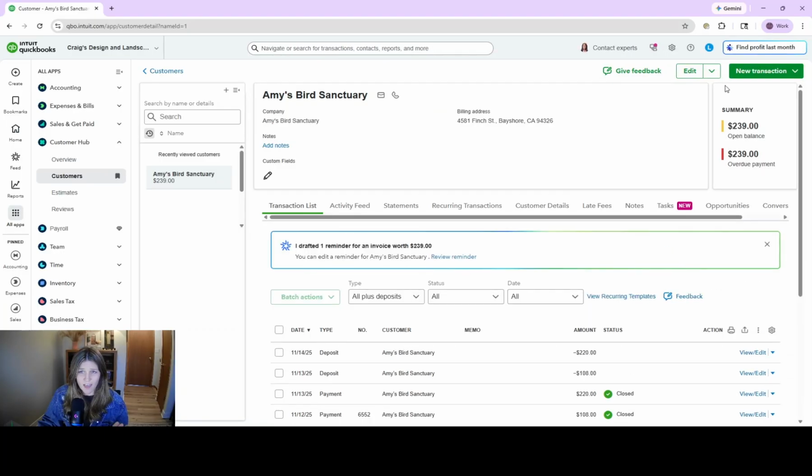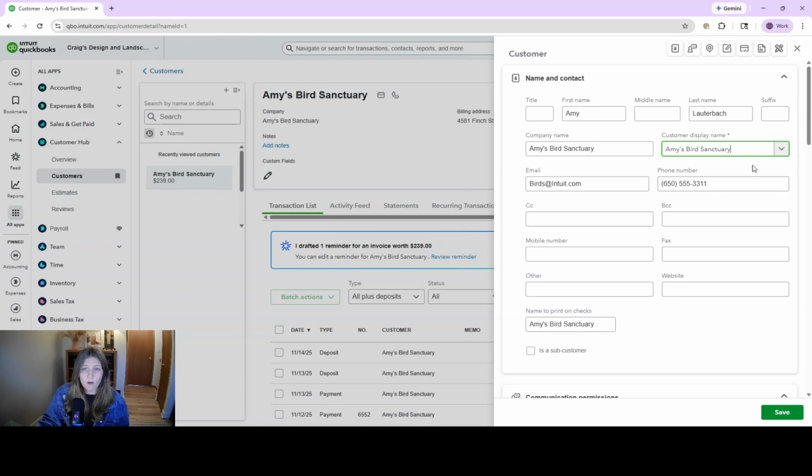So let's say we want to edit our customer. Maybe we want to add a phone number or an email address or a note or something. So we'll click on edit. Like I said, this is where all of the general information for your customer lives. We've got the first and last name of the primary contact for this company. In this case, our customer is a company, so we've got a company name.